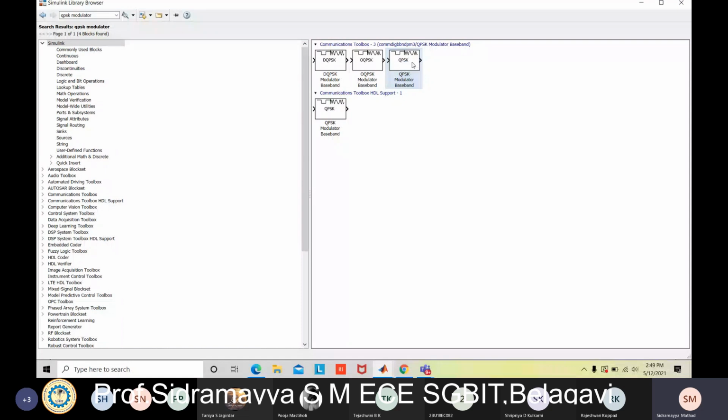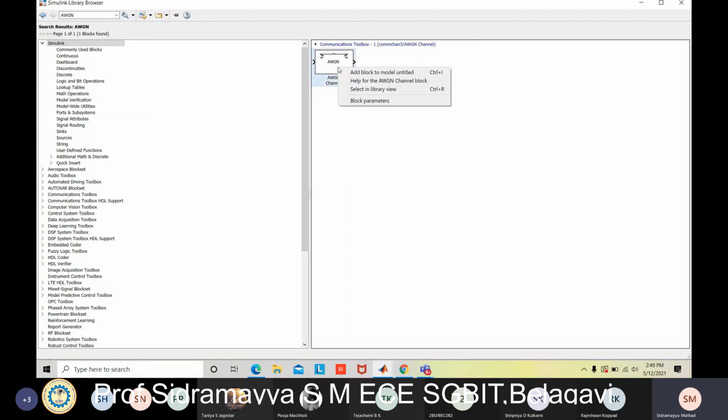Okay, the second component is copied. Then go with the third one, which is the AWGN channel. Just write AWGN here and click on it. You'll get it on the right hand side. Right click and add the block to the model. Okay, AWGN channel is added.